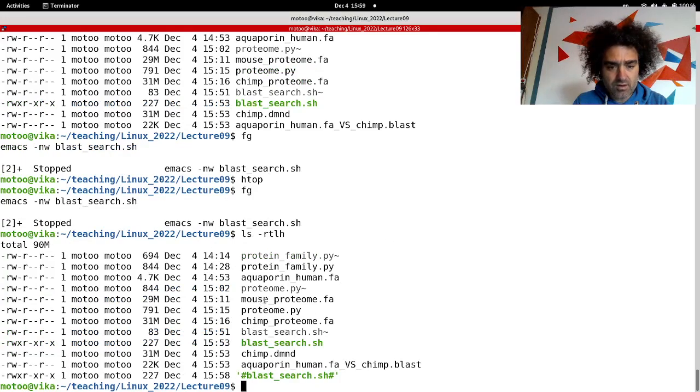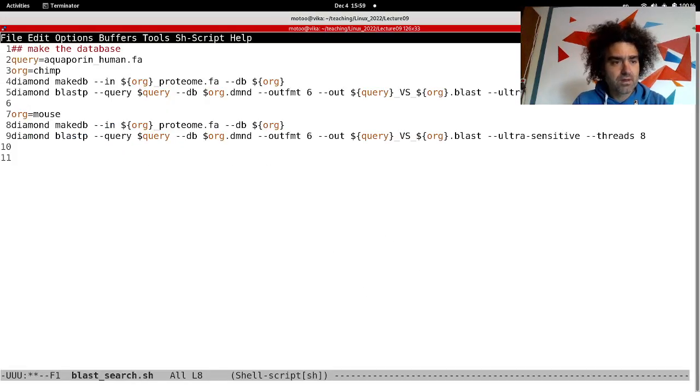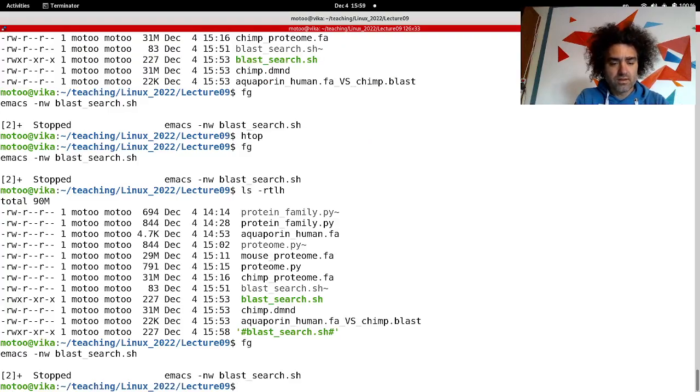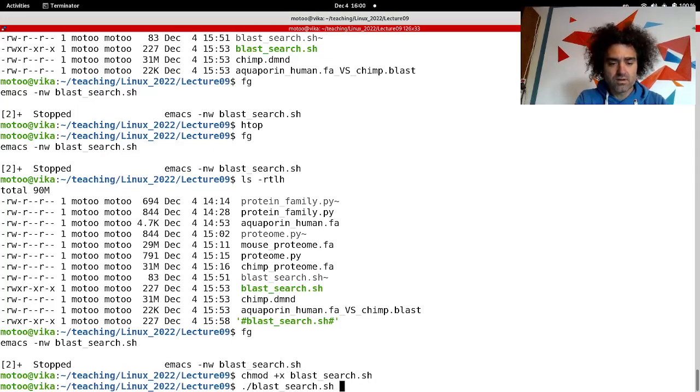So it's called mouse actually, yeah, mouse proton.fa. So now the org will be mouse, the input will be mouse proton.fa. It will create the database, and then here it will write the human aquaporin.fa versus mouse .blast. Okay, I save this, I go back to terminal, and then I make this executable, plus search, and I run it.